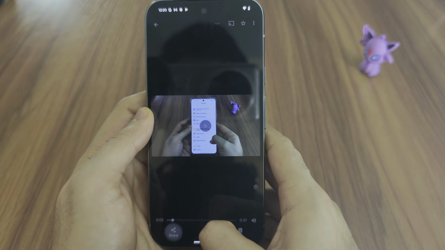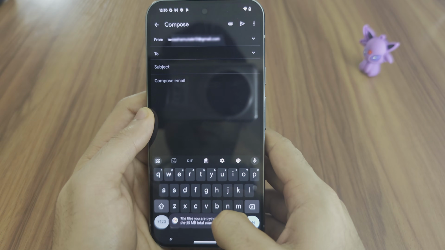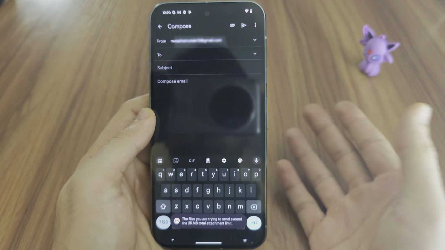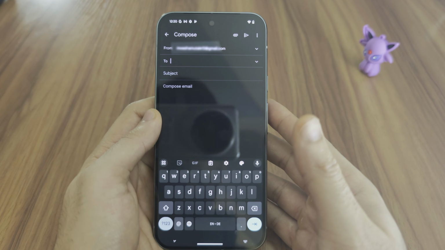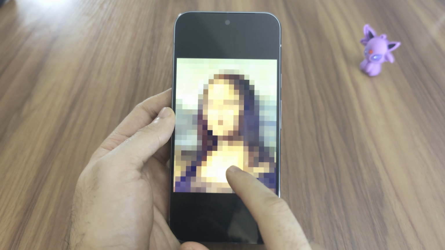Hey guys, we've all been there, trying to send a large file via email or messaging app only to face size limits or reduced quality. But what if there was a way to share files effortlessly with no loss of quality?